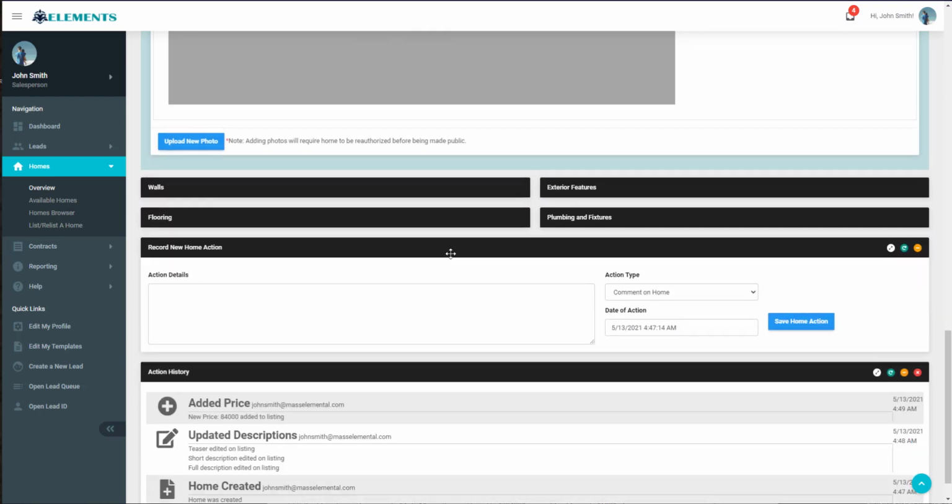Scrolling down a little further, we have detailed information on the walls, flooring, exterior features, and plumbing features. These options here are typically not published to any external sources, so not set to the website, Image Village, or any of those sort of sites. They're more internal, but you do have the ability to set them if you'd like.